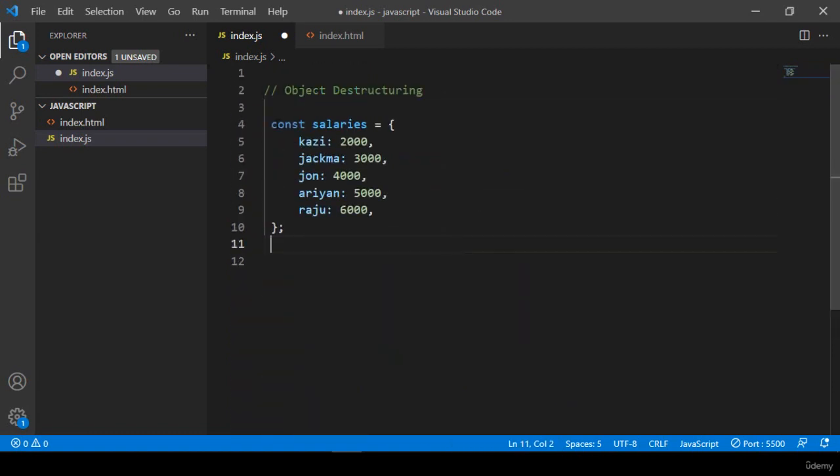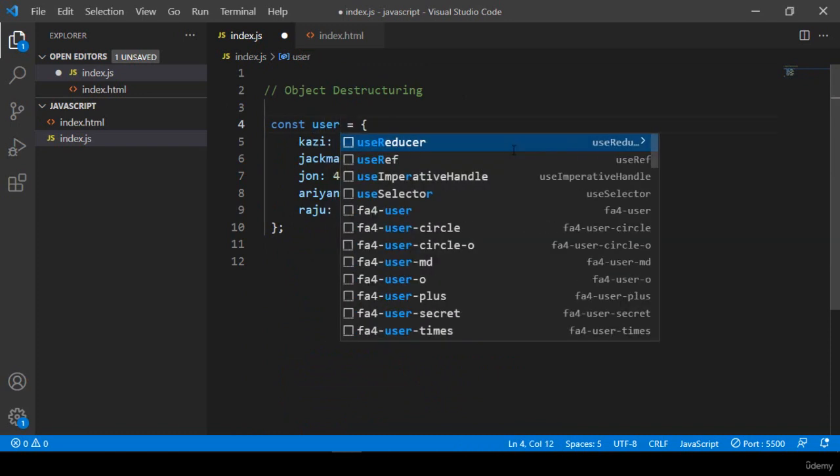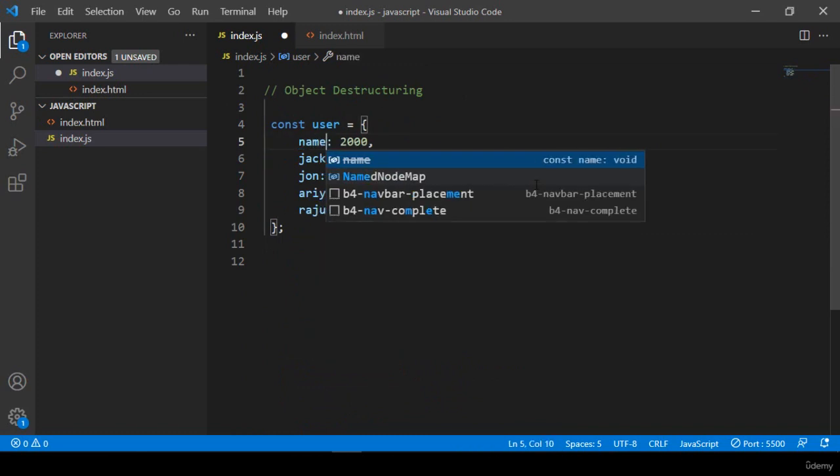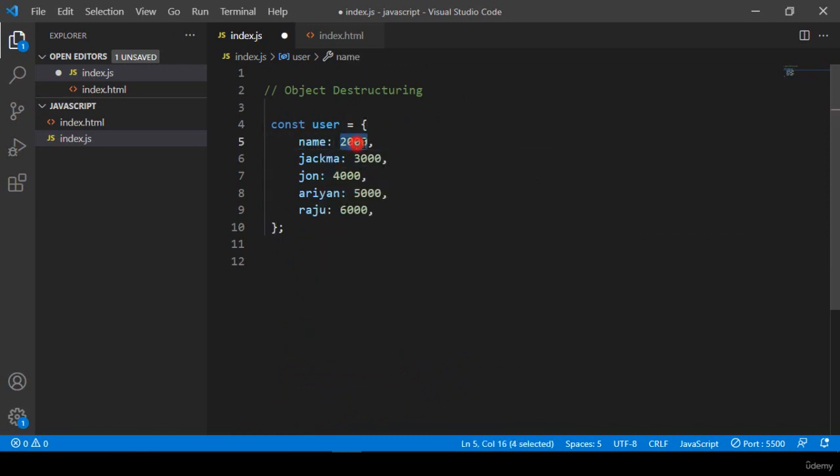Right now I remove everything. I take one object as a user. Okay, I name it user, and for that user I add a name property, and the name will be a string type. String type, I make it Kazi. Okay, Kazi, and then the age, I name that age as 40. Okay, right now I make it 40.